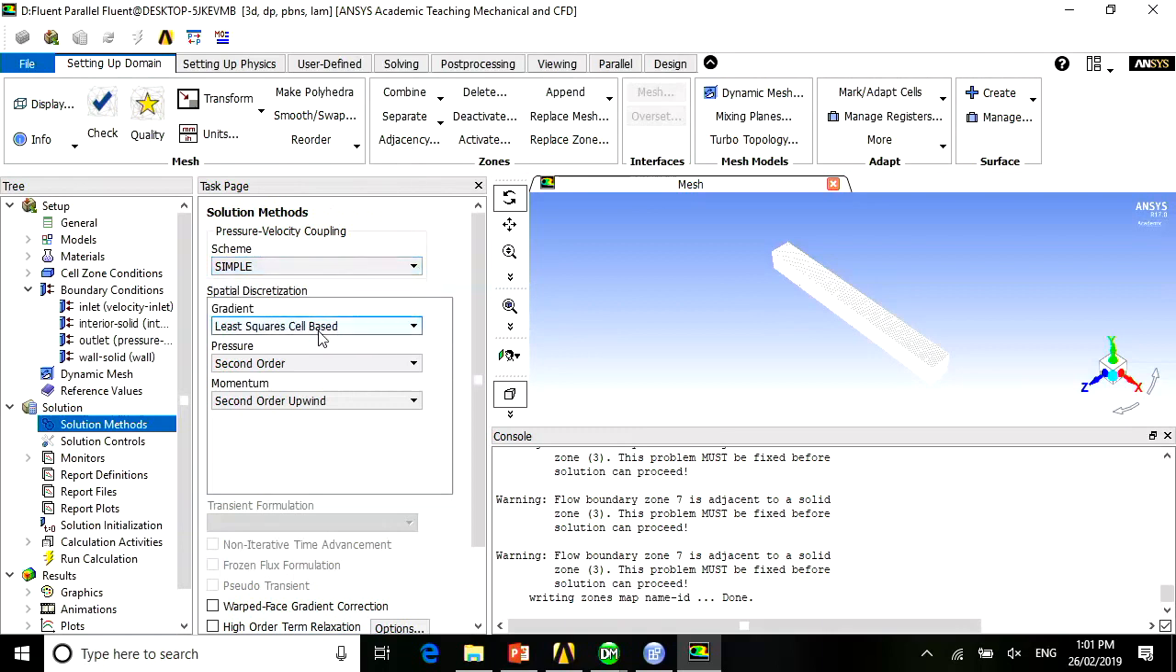Now, I'm not going to go into gradients and everything, because this is based on discretization, based on triangular meshes and everything. I won't go into that, so you can ask me later. But if you look at pressure and momentum, you have second order or second order upwind. This is what you so-called the advection schemes that you see in CFX, right? Okay, so Fluent goes down to more specific description.